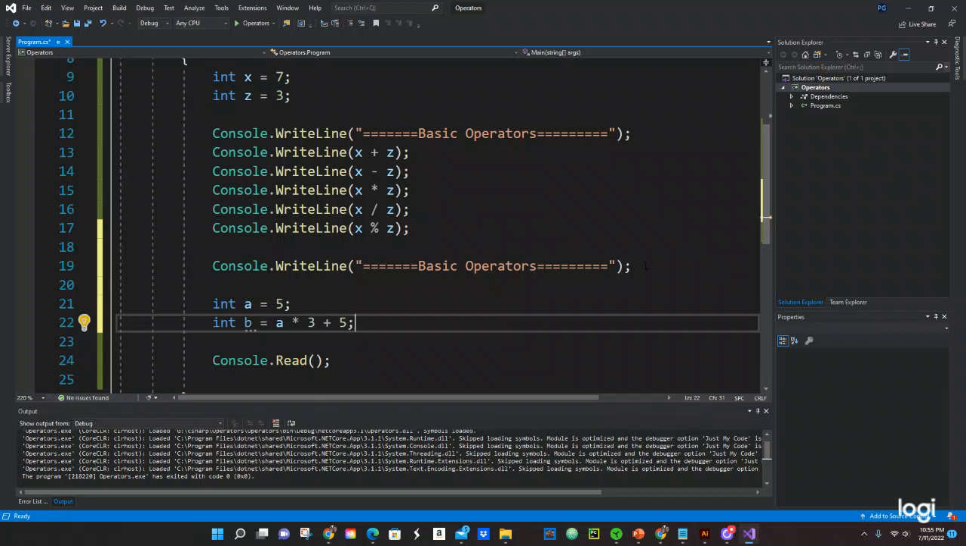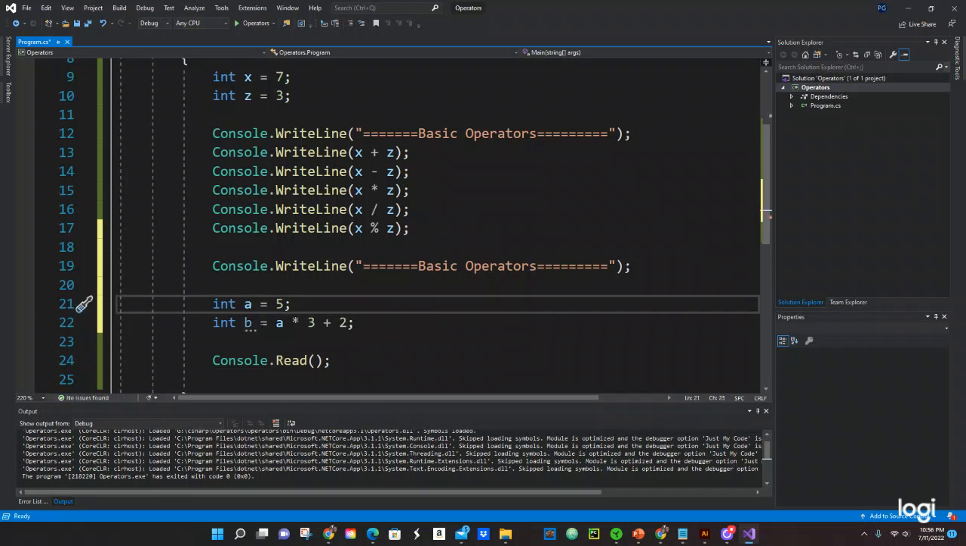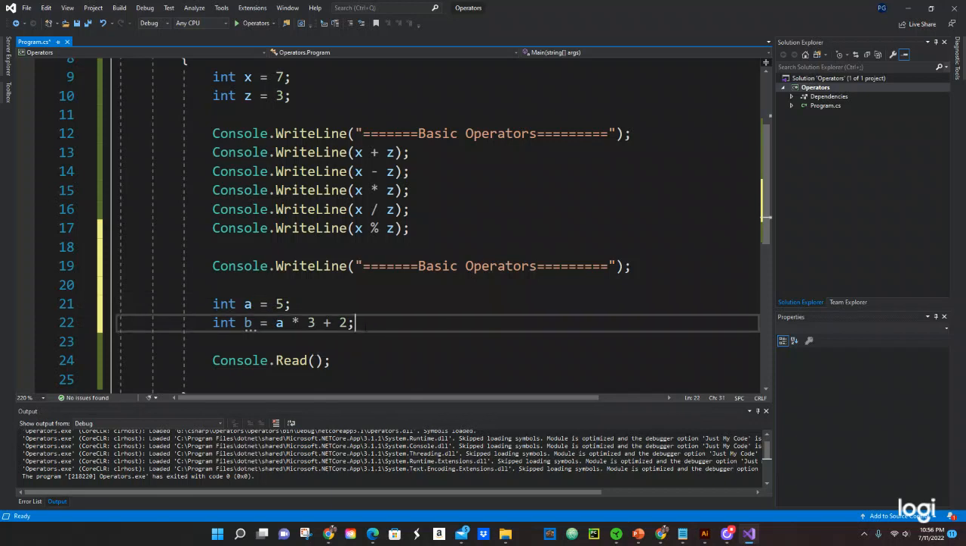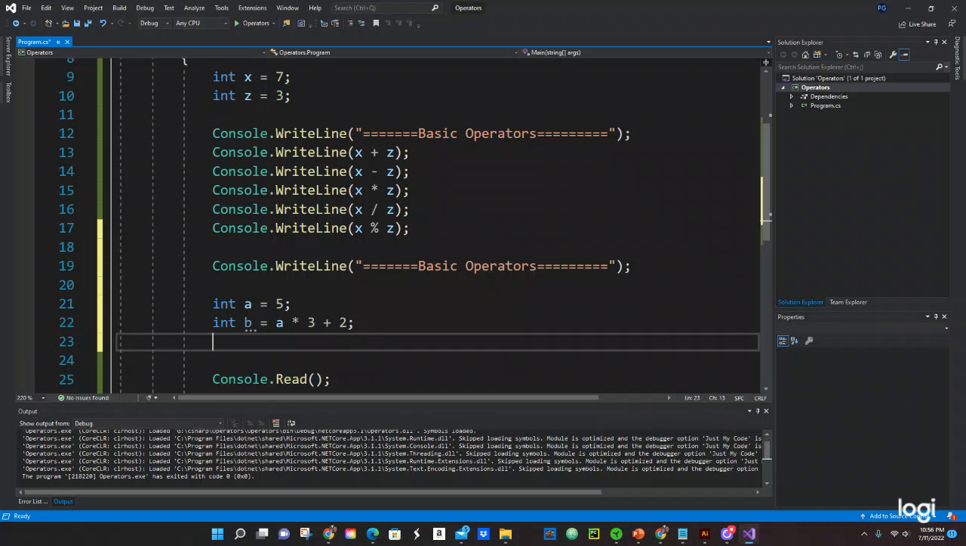How does C Sharp execute this? In this case, a is equal to 5, right? And b is equal to a times 3 plus 5. So C Sharp starts from left to right to do the operation. It will start with a times 3, which is 5 times 3, which is 15. Actually, you know what, let's give it a 2. So it's 5 times 3, which is 15, plus 2 is going to be 17, right? That's the expected result it's supposed to give us.